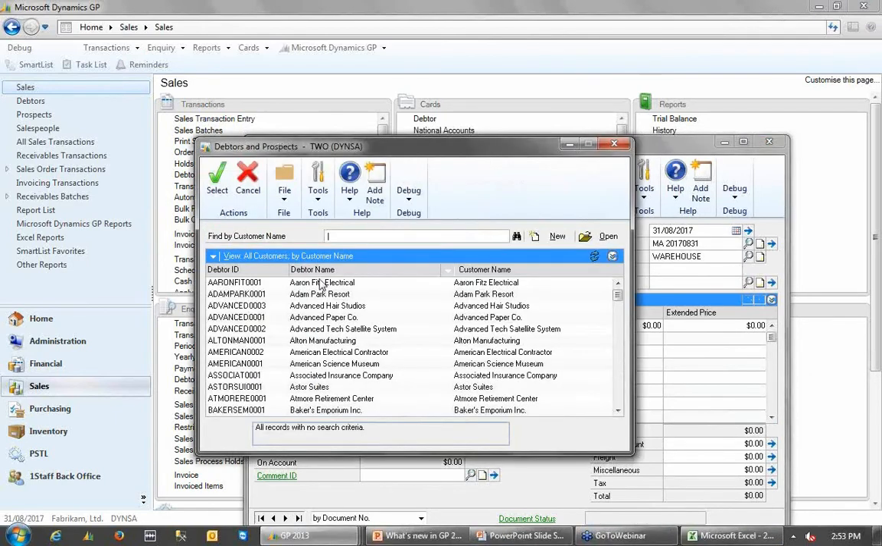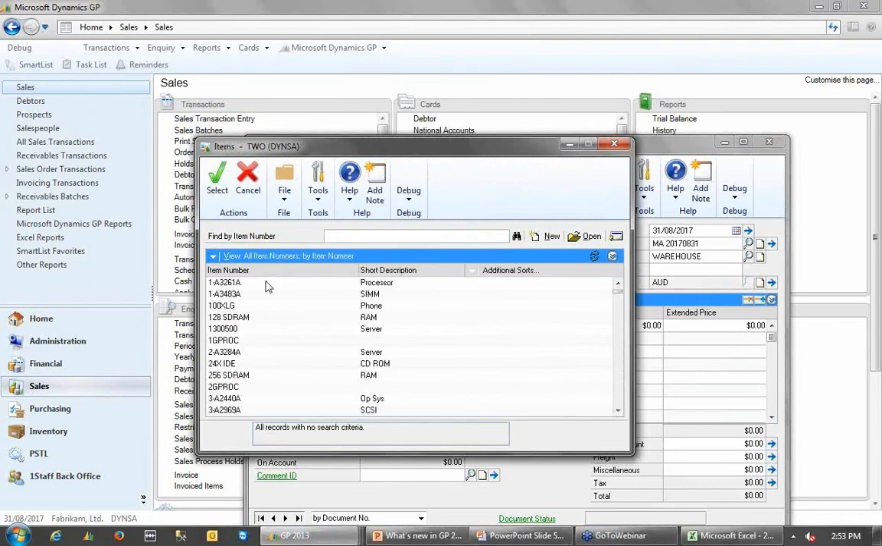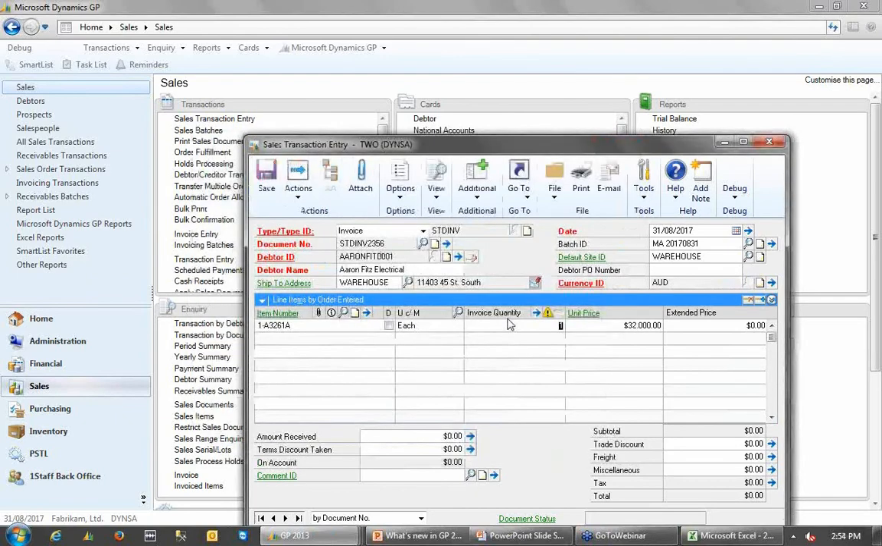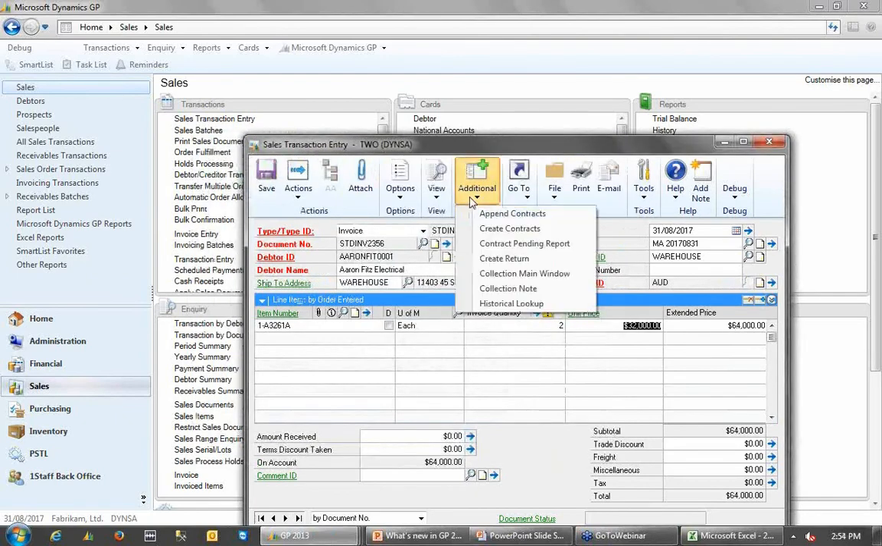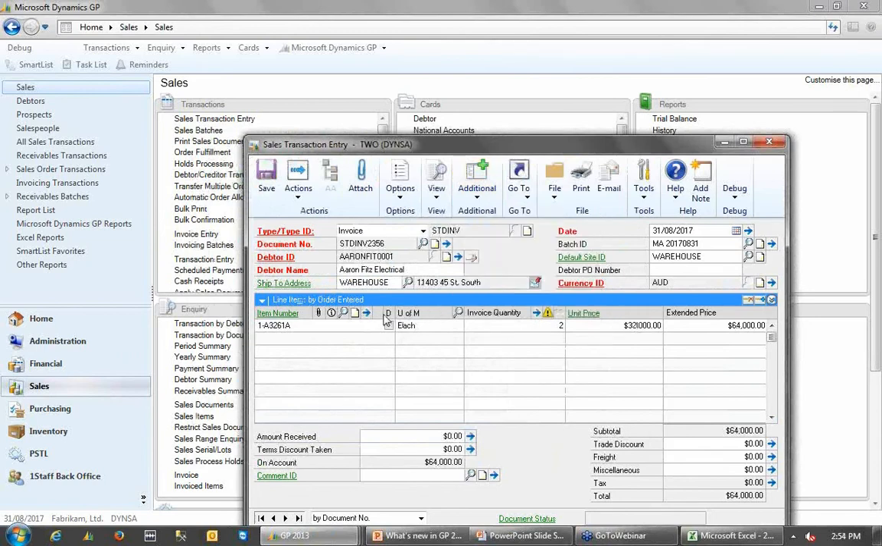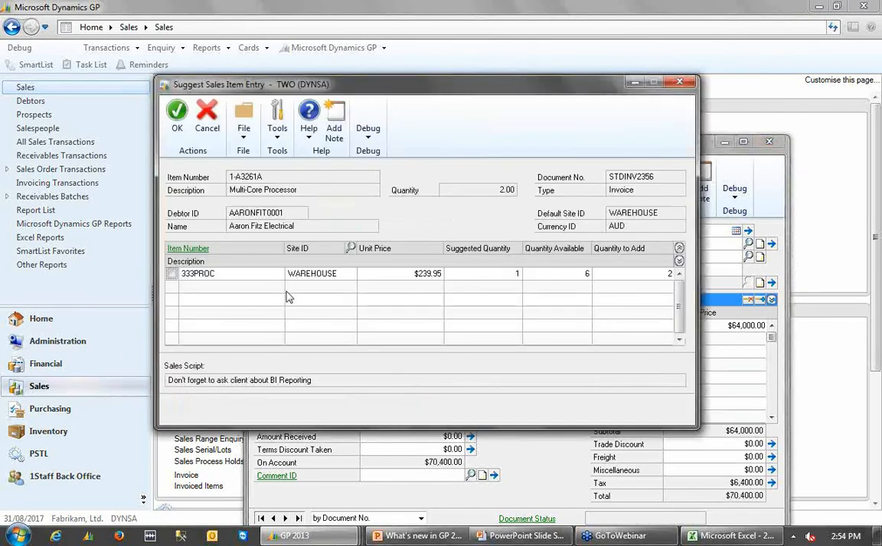See if this works. Where is the suggestion? Here we go. I can suggest items. Okay, so it's now gone and made the suggestion for me.